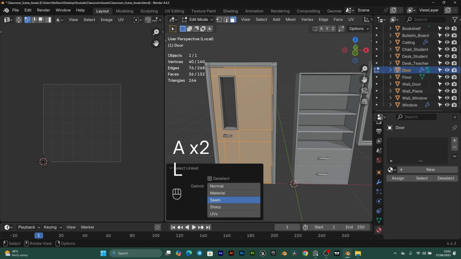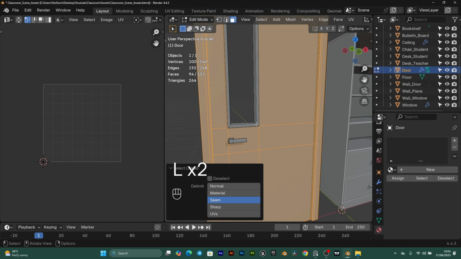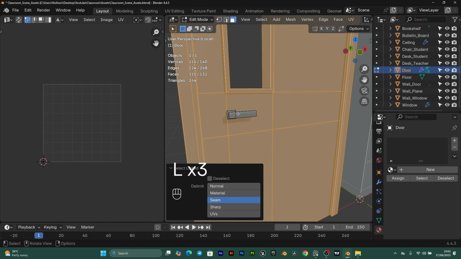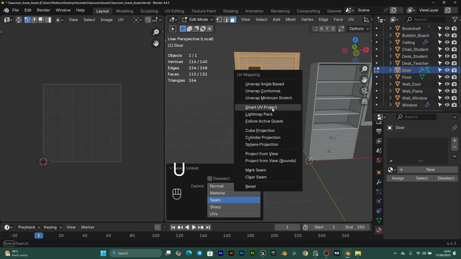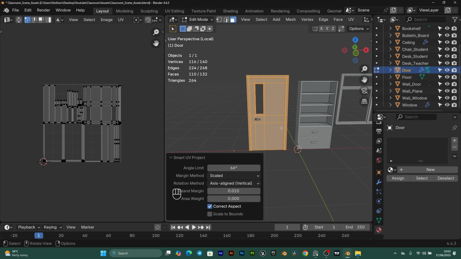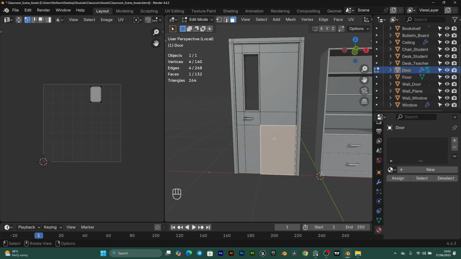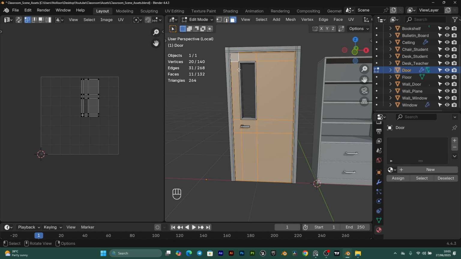I select the door, I select the frame here, and I select this wooden piece. I make sure to leave the handle unselected, and I hit U and Smart UV Project and unwrap. Now this looks good, but for the door, you see I want the front of the door here, that's this group of faces that we have here, to have a higher amount of resolution, right?